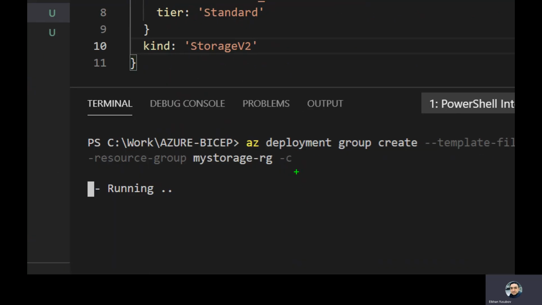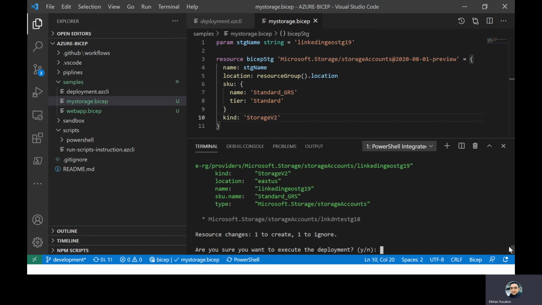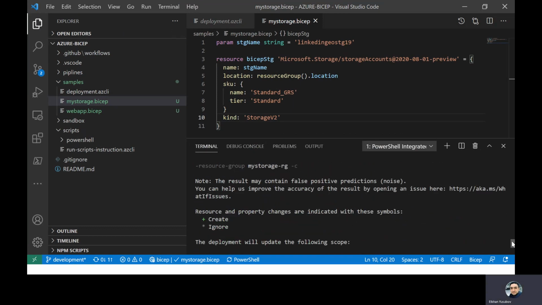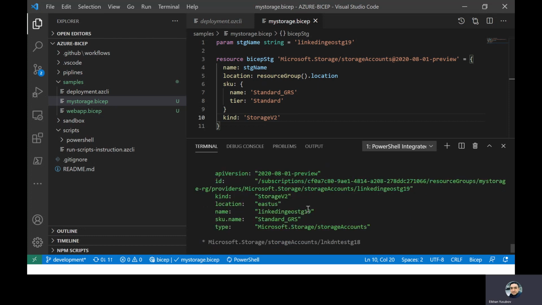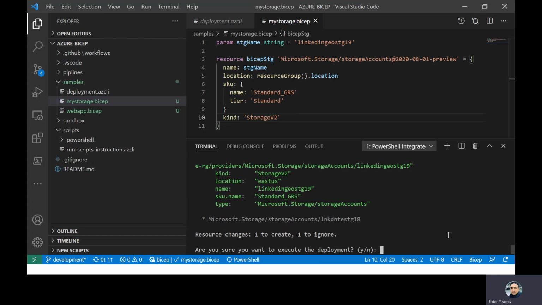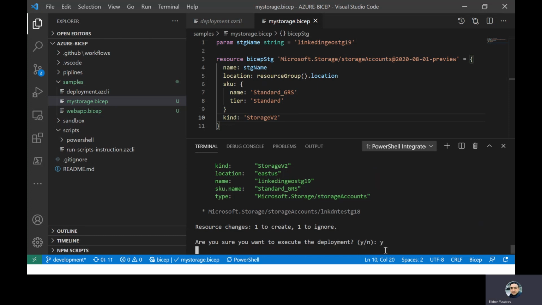Now what's happening is that this is the parameter that I talked about. We are defining this deployment into the resource group. We defined the template name. Let me scroll up here a little bit. We define the template file name and then the resource group. And what we see here is that we get the response back saying that there would be one resource created. The name is going to be the LinkedIn GeoSTG19. If everything is fine, we'll type Y and press Enter to continue deployment.